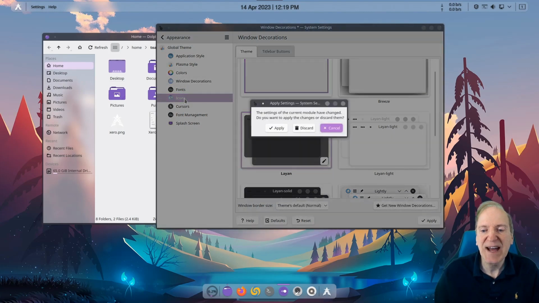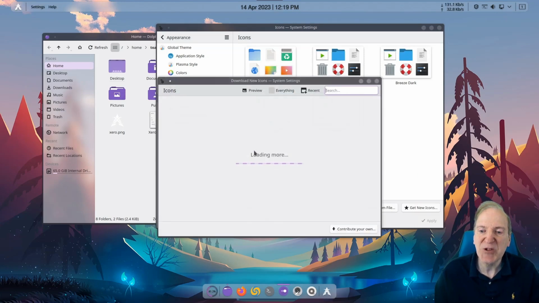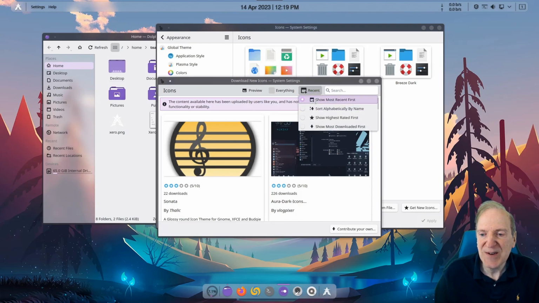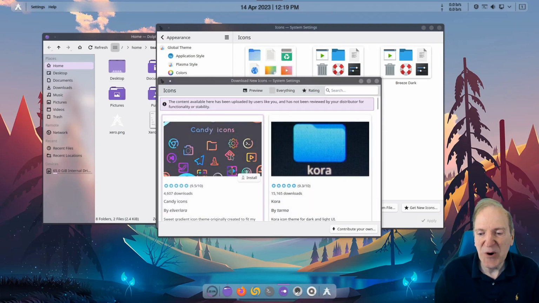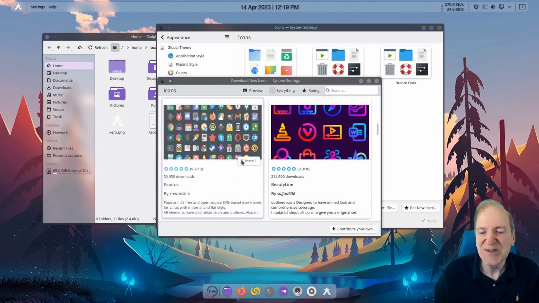And then we have our icons. And so here we got our Tela Circle Purple Dark is what's on here by default. Nice. And I am liking that. And again, we have our standard Adwaita and Breeze Dark, but you can get new icons here if you want something totally different. You can jump in here and you can go by most recent or highest rated, which is what I prefer. And we got more to choose from like Candy, Cora, Nueda, and so forth.